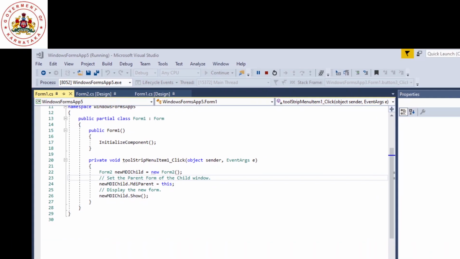So this is the code for that particular program. First I have declared newMDIChild as a new object for Form2. newMDIChild.MdiParent equals this, and newMDIChild.Show method. It will display the child form inside the parent form, which is Form1, with the help of the Show method.